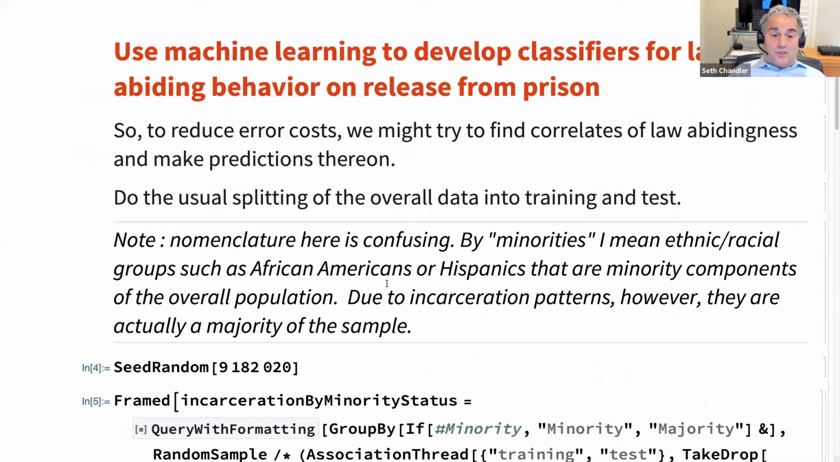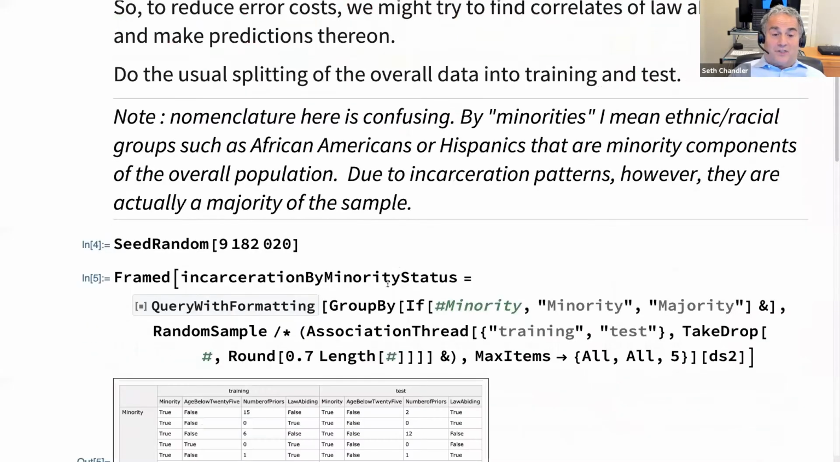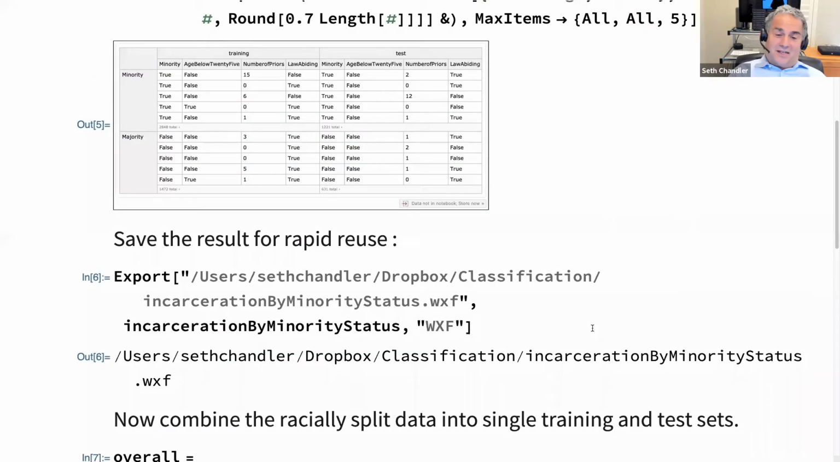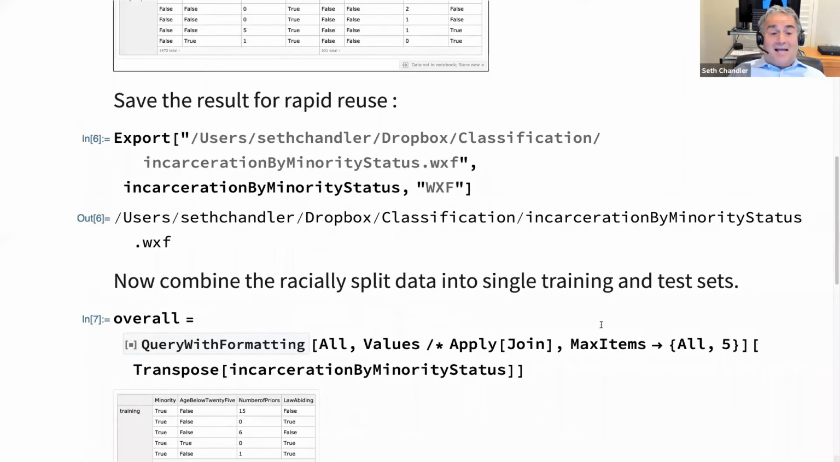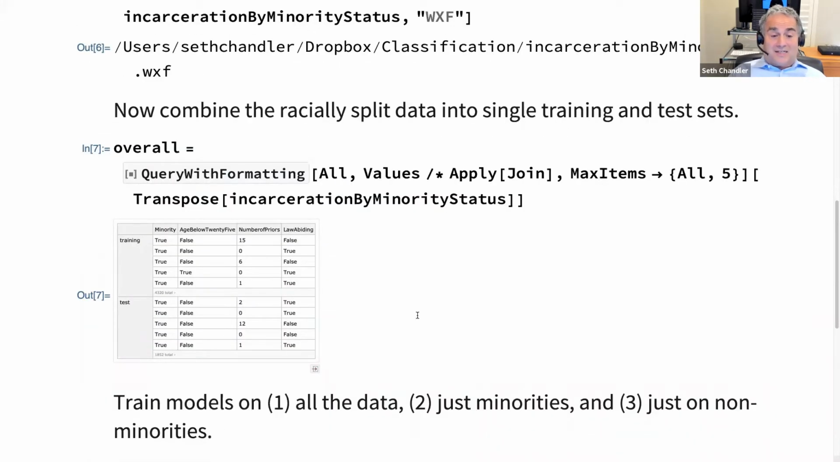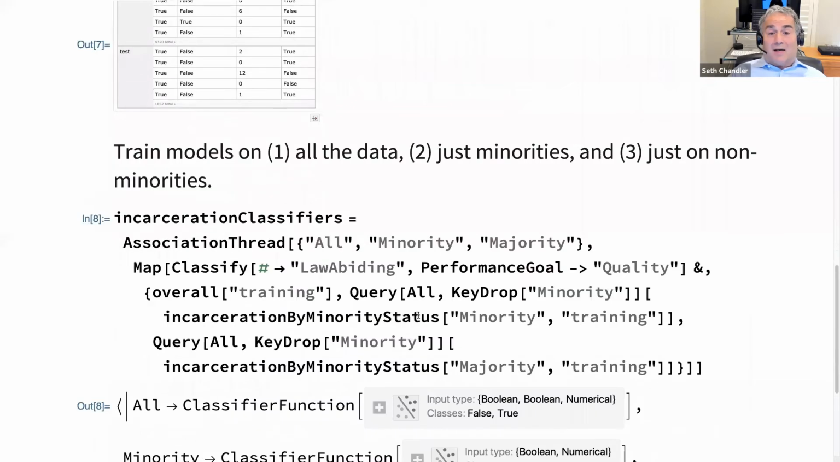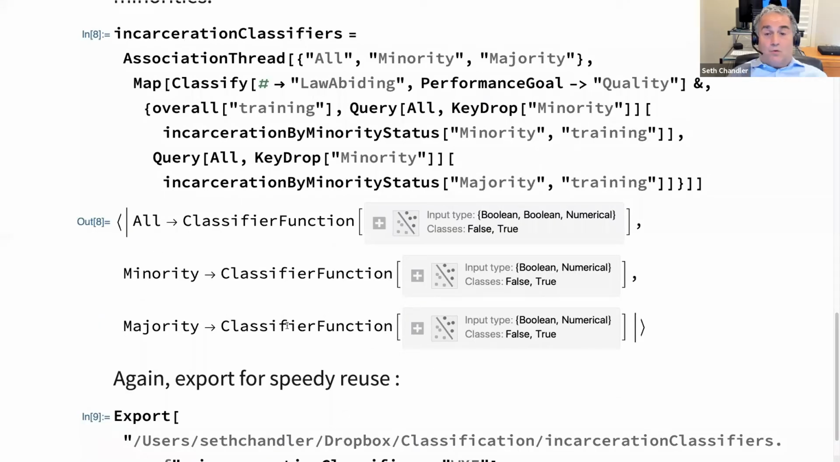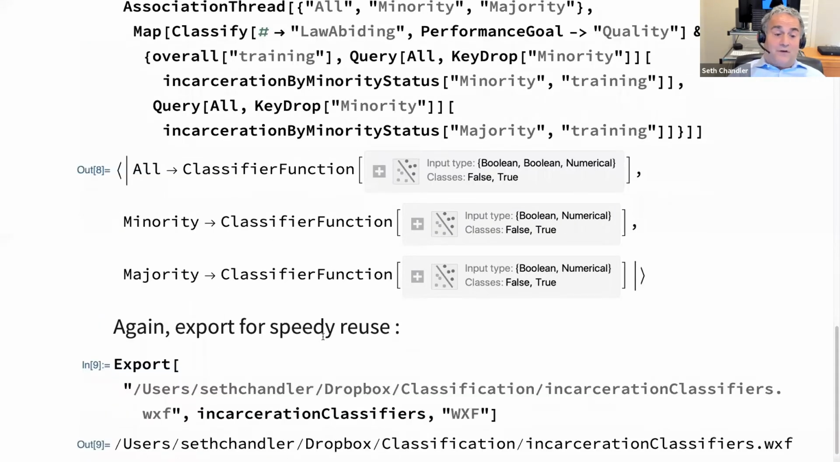All right, so let's do, though, some machine learning. And we're going to do a traditional thing of splitting the data into training sets and test sets. And I'm going to have minorities and non-minorities. I saved this in case something broke. And we can have a composite training and test set. And we're going to train the models on all the data, just on minorities and just on non-minorities. And so we get an association of these groups to various classifier functions. Again, I export that in case something blows up.